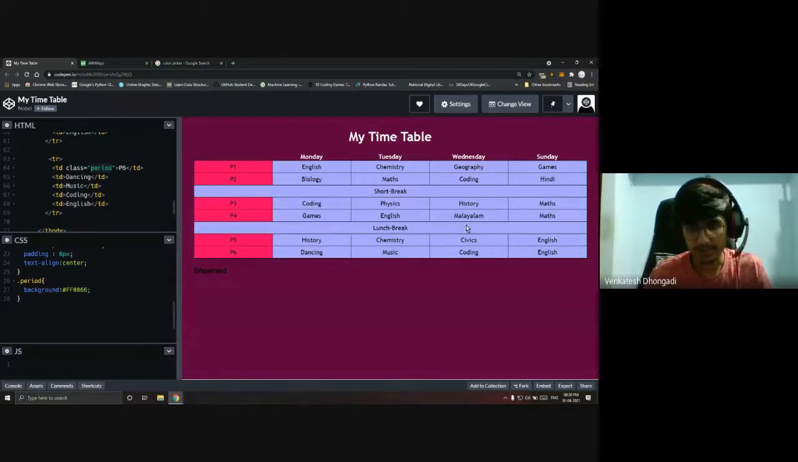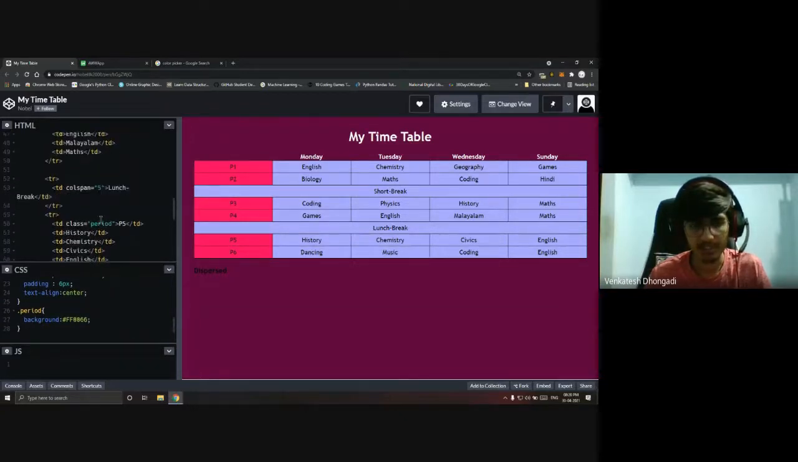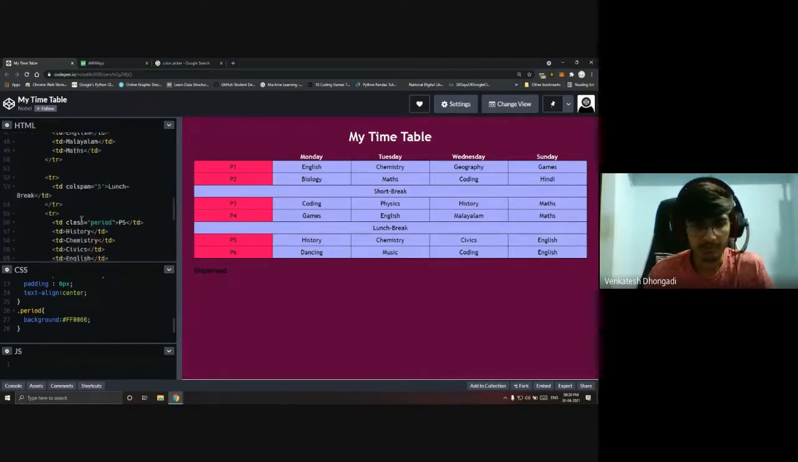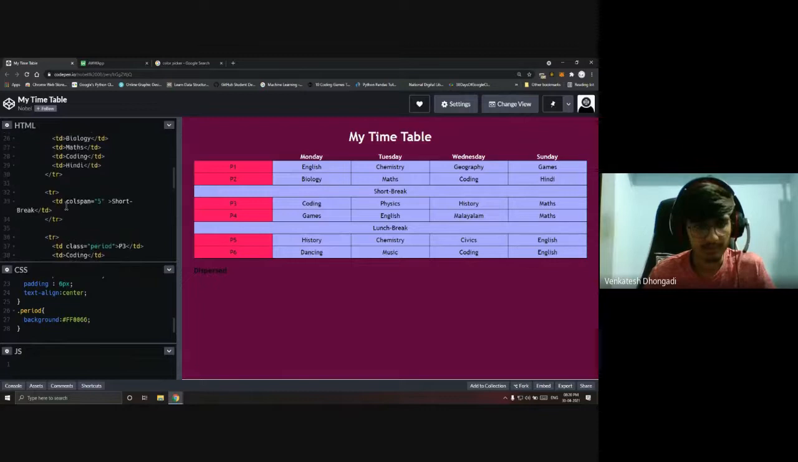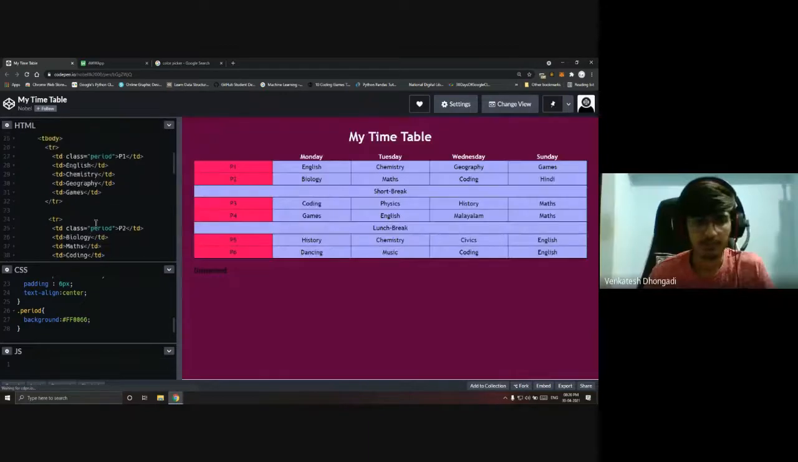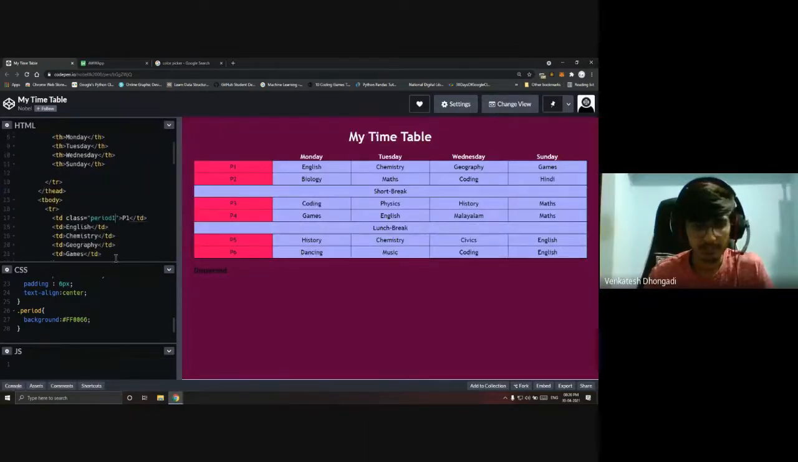I also want this lunch break and short break to be of the same color. So what you can do is you can give them a class of period 2, or maybe you can give them a different class like break. What if you want to put the period 1 and 2 in different colors? Then you give them separate class names. Like I'll call this period 1 and I'll call this period 2.